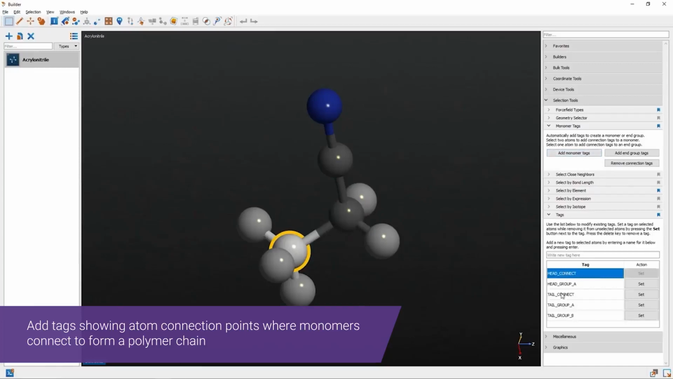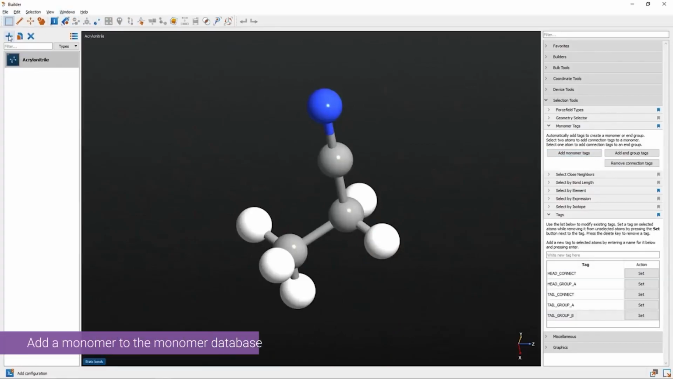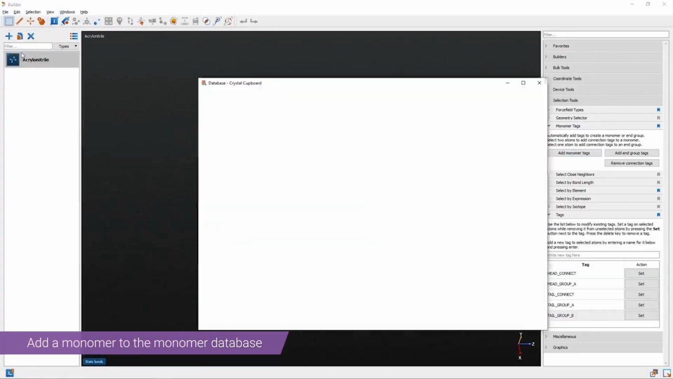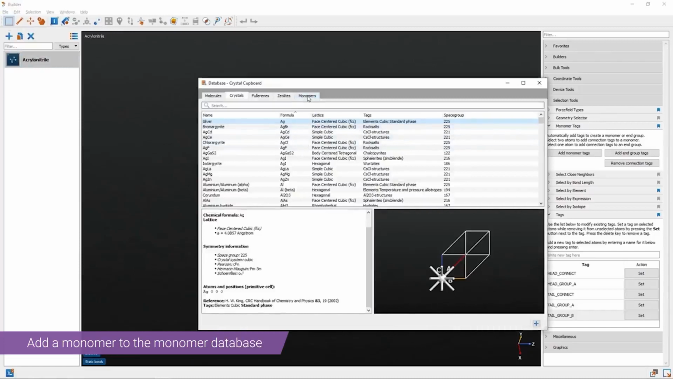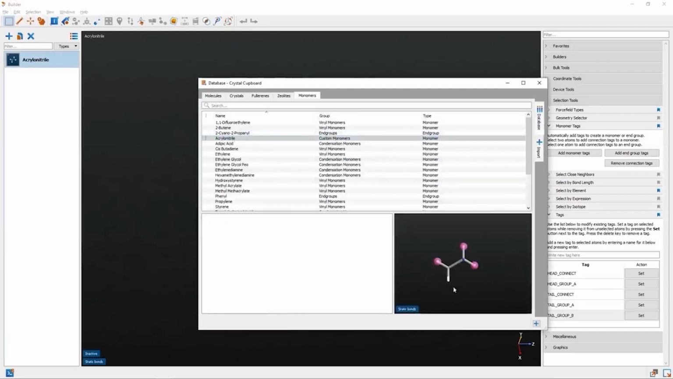And so this adds tags for the connect atoms and also for the atoms that are removed to form the polymer chain. We can now add this to the monomer database, which we do by adding from database, we go to monomers and then import. And we can now just simply drop this monomer here onto this drop zone, give it a title, and we can now add it to the monomer database. And so we can see our monomer for acrylonitrile is shown here, with also the atoms that can be removed to form the polymer chain highlighted here in pink.